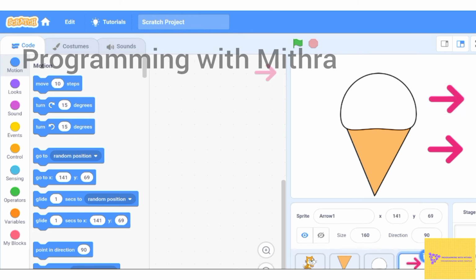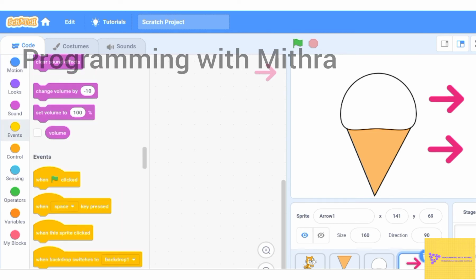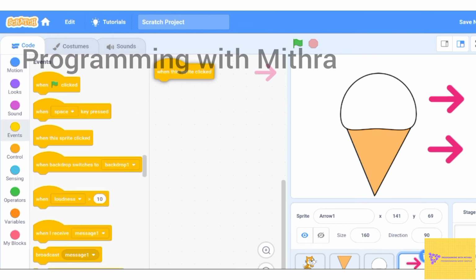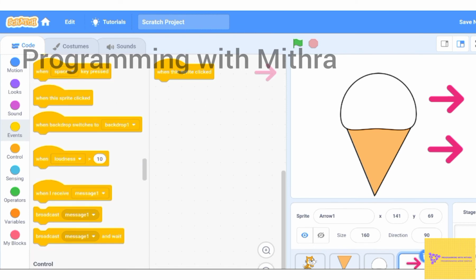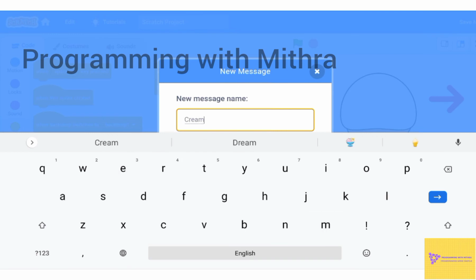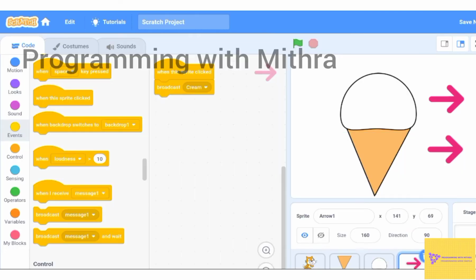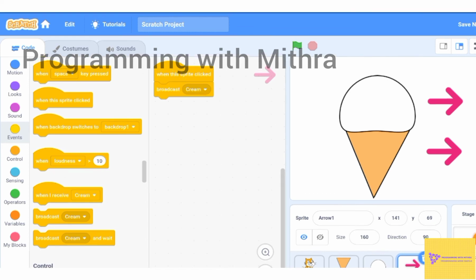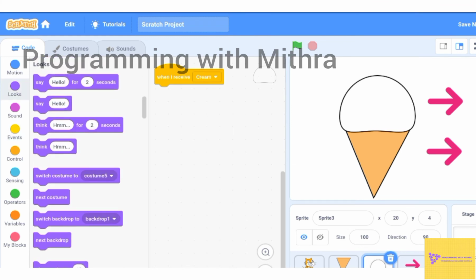Go to the green arrow and go to events, when the sprite is clicked, broadcast message 1, that is cream. A broadcast is an invisible message which is being transferred to other sprites. So let's go to cream, and when I receive cream, go to looks and choose next costume.